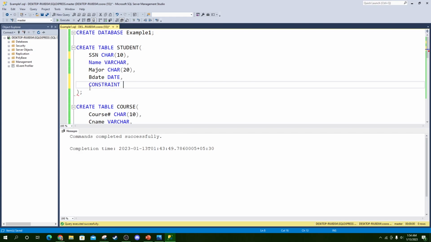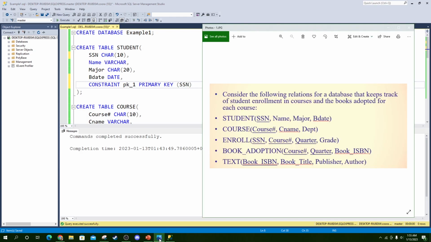and let's name our constraint. Let's name it pk1, which I refer to as a primary key. This is the first primary key in this database. You could use any name. You could even use student or something like that, but in this case I'm going to use pk1 for my convenience. And then type primary key, then add SSN, no commas.